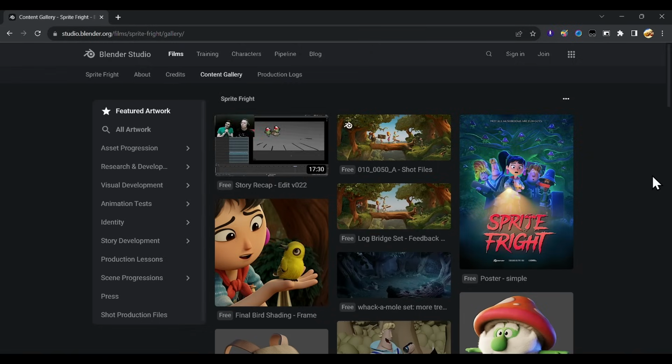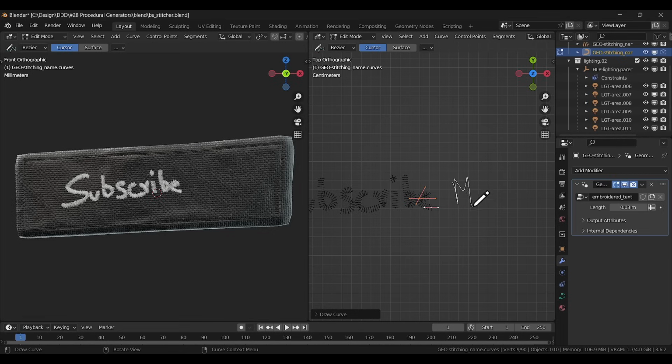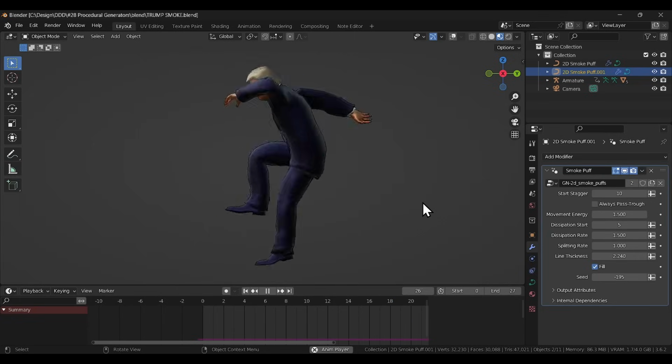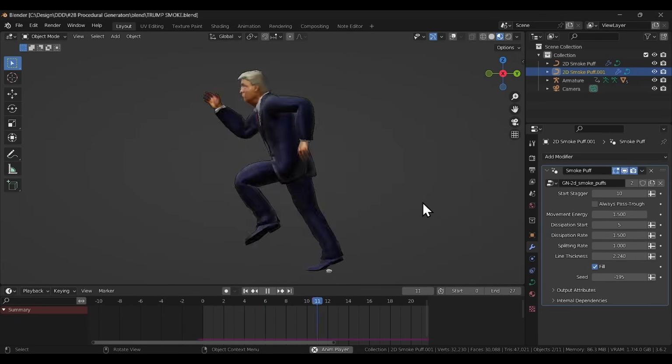And while you're at it, don't forget to take a peek at all the other generators that the team has made available there too. Like this curve stitch tool from the Charge short film, or this smoke puff asset from the upcoming Pet Project short film, and tons more. So go give it all a try whenever you can.